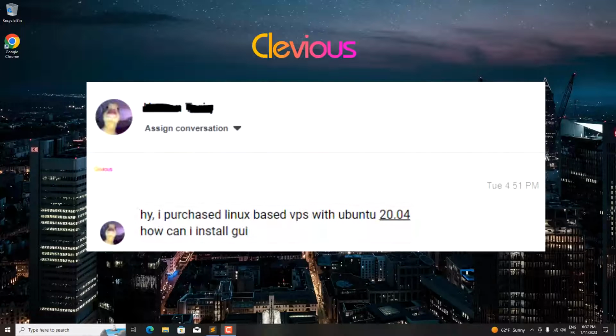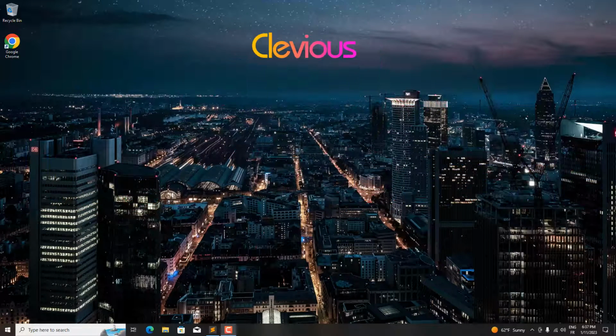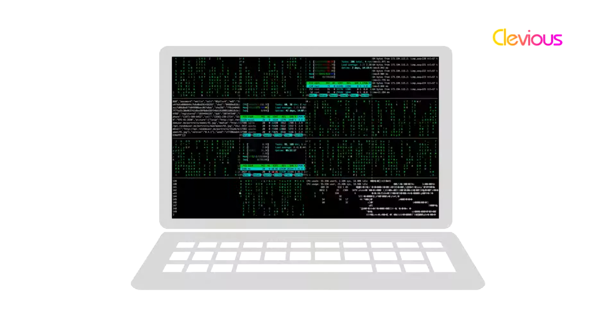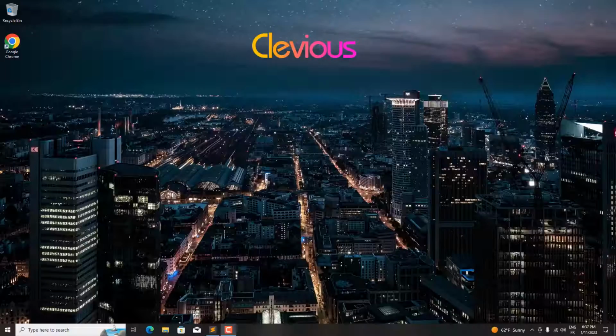A user on Facebook asks, "Hi, I purchased Linux-based VPS with Ubuntu 20.04. How can I install GUI?" GUI stands for Graphical User Interface. On a Linux server, you normally have only that black text-based screen which is called terminal. And it's difficult for people who have no experience with Linux commands.